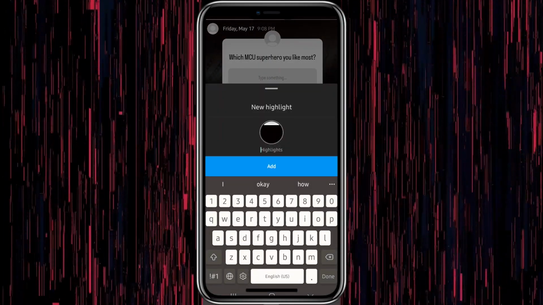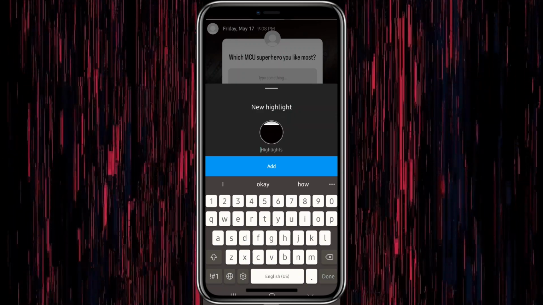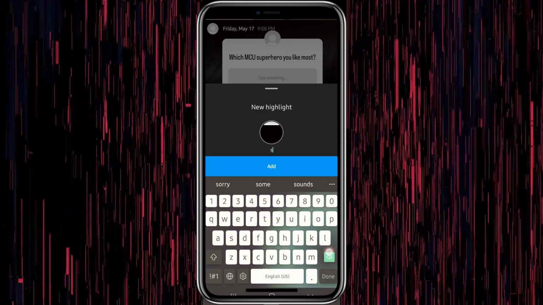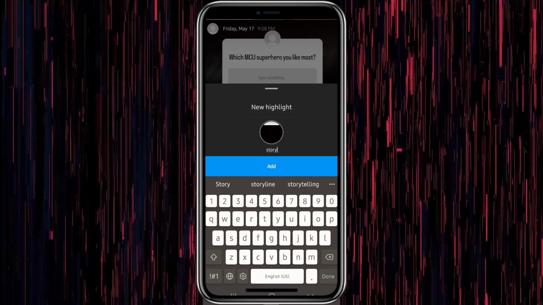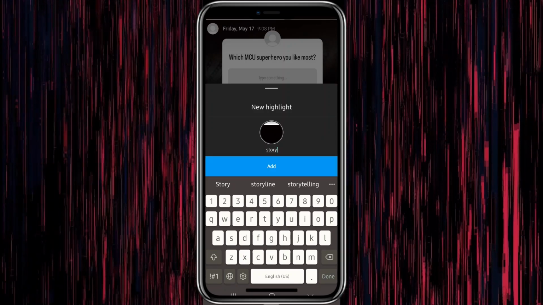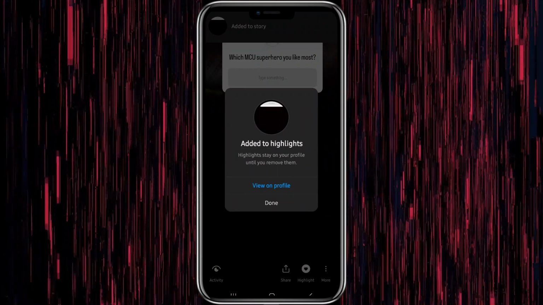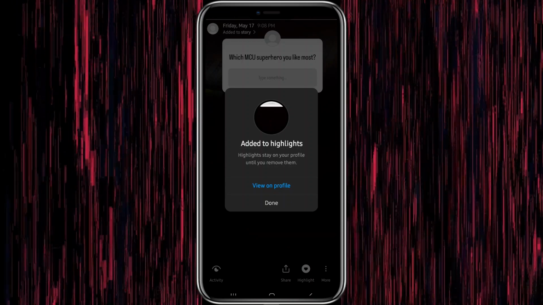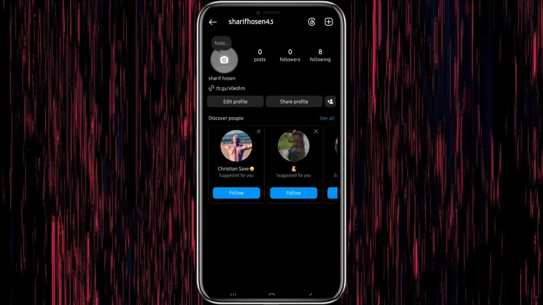After clicking on highlight, you can add any name you want to. I am going to name this as high story. Okay. Then after adding the name, you have to click on this add option like that. Okay. Then your story highlight will be added on your profile. Then you have to click on this view on profile to check.